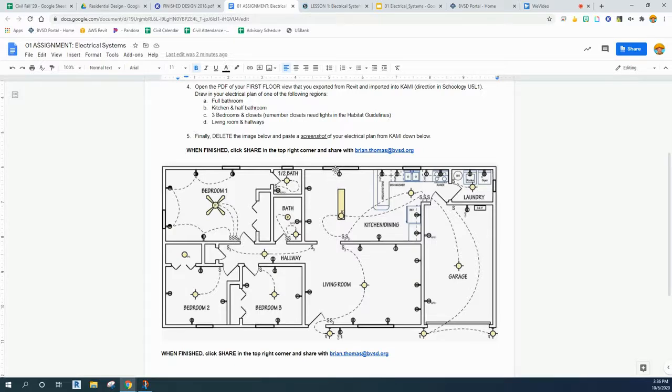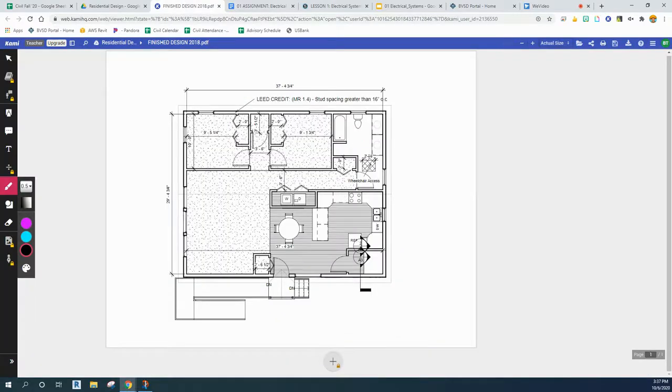And then all of these little double dashes with circles on them represent the outlets or the receptacles. And then the overhead lights are just these circles with this crosshair in it. So that's what you're going to create in your drawing. So let me go up to mine. And let's say I want to do my full bathroom.